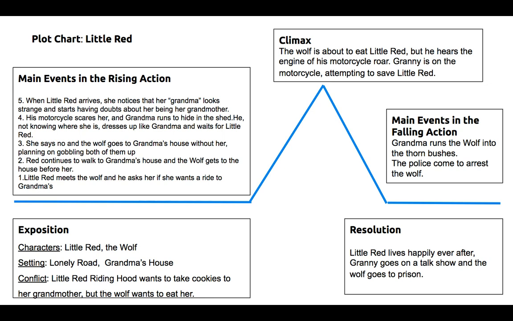And then you have this setting. The setting was at Lonely Road and Grandma's house. You could also say different things if you remember, like if you're saying a path or part of the forest, but this is what I chose to put down. The conflict is that Little Red Riding Hood wants to take cookies to her grandmother, but the wolf wants to eat her. This is the main problem of the story.